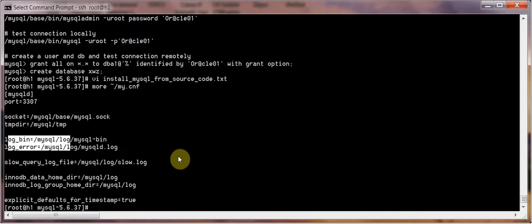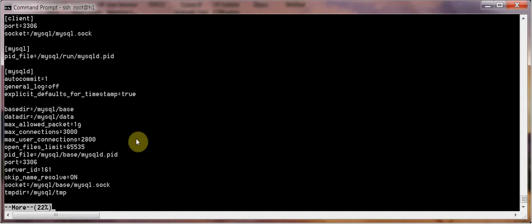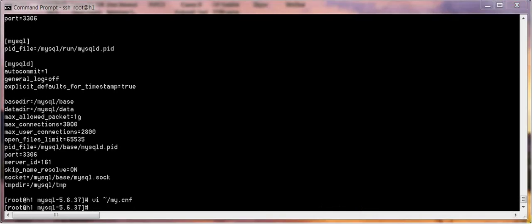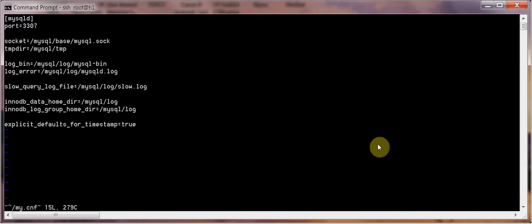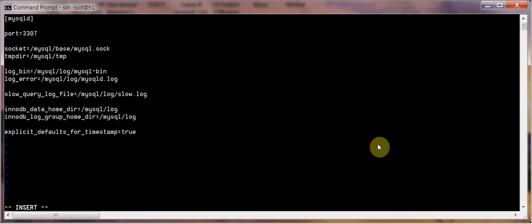Oh, I think I also need to add two more things. Let me see another one. This is a longer one. Yeah, I think I need these two, the data directory and the other one there. Okay, let me add mysql again, and all right, let me edit this file, adding two lines.